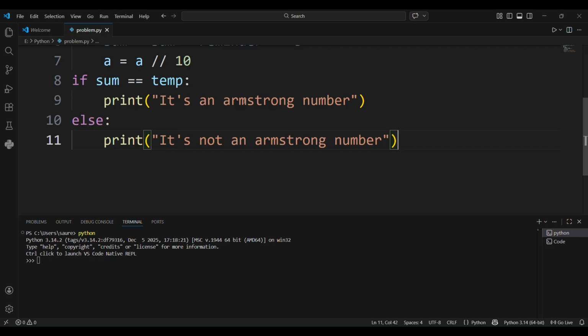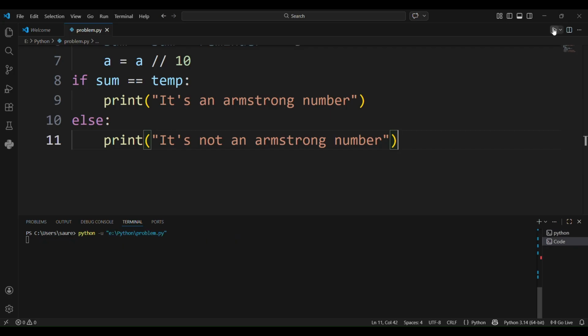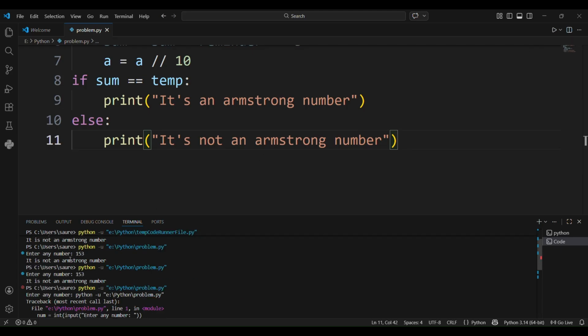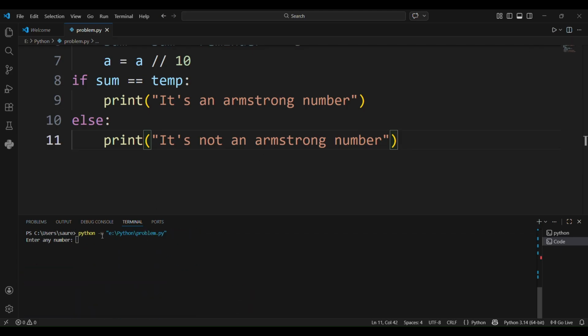Now let's run it, and over here you can see that it says enter any number, and we will enter 153, and it says it's an Armstrong number. If we enter 1 2 3, it's not an Armstrong number, and I hope you guys are understanding as far as possible.